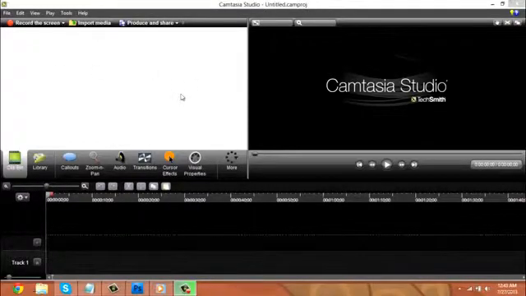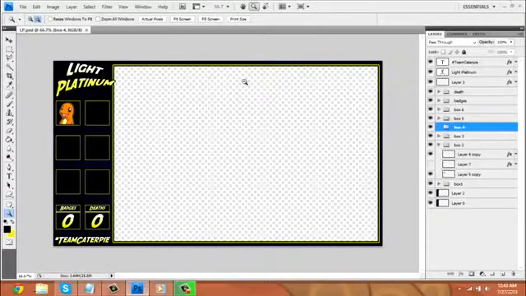Anyways, the programs I'm going to be using today are Camtasia Studio 8, which I will link a tutorial on how to get, and Photoshop. That doesn't really matter. I think I have either CS4 or CS5. And I will also have a link in the description on how to get this. So you should have both these programs.